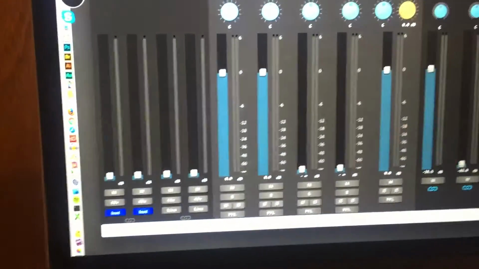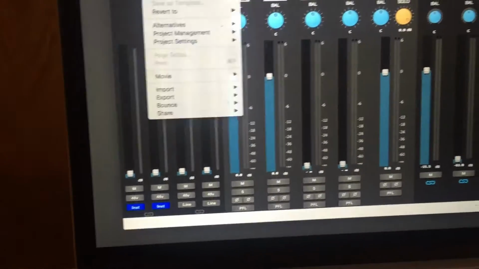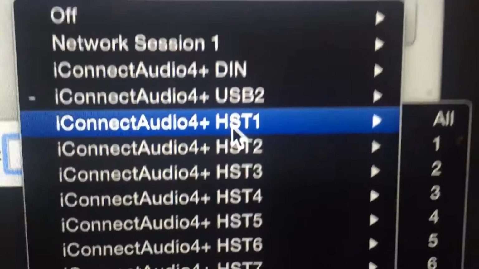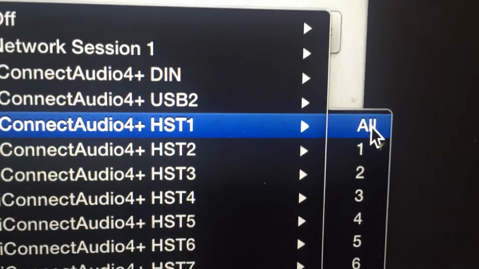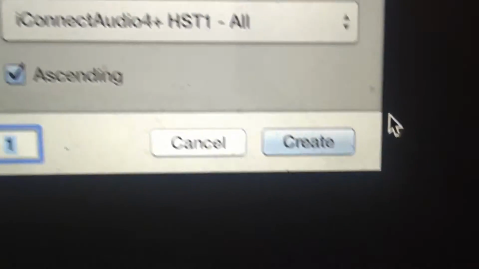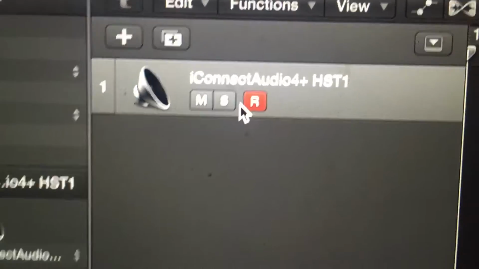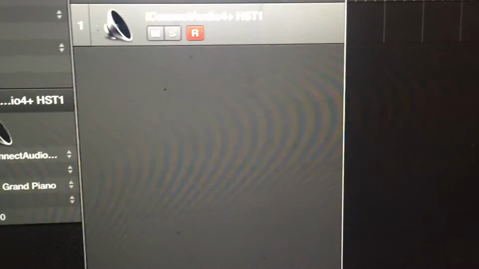Now, let's go to a Logic track. Say new, say external MIDI. Now I know it's the iConnect host 1 that I'm connected to. And this is very important: you want to say all the MIDI channels. Okay? Then you say create. So now I've got a track over here that's listening for MIDI on all channels, and GeoShred's going to send on channel 1, 2, 3, 4, 5, 6 down the line.